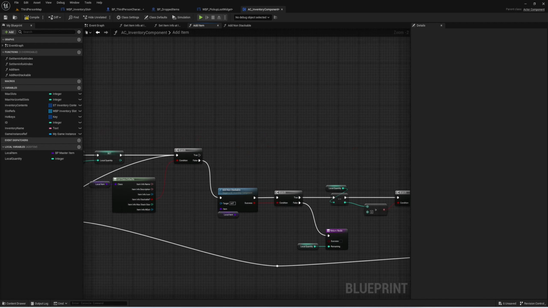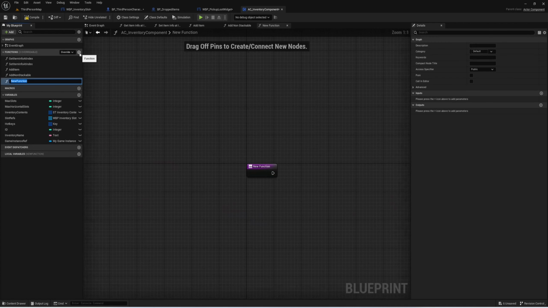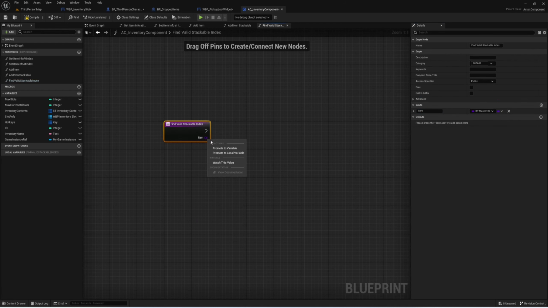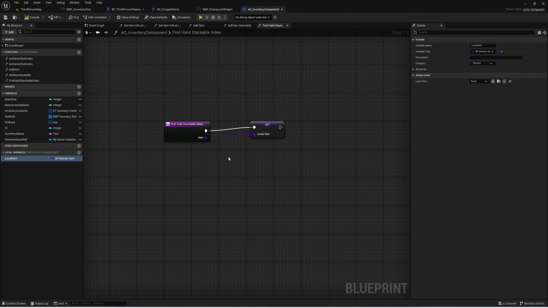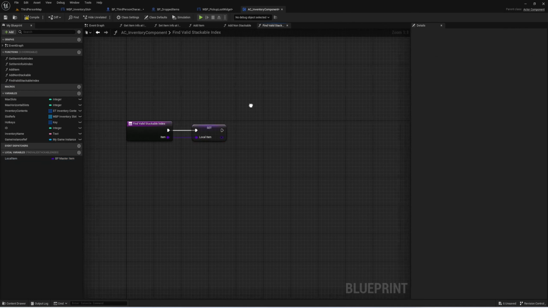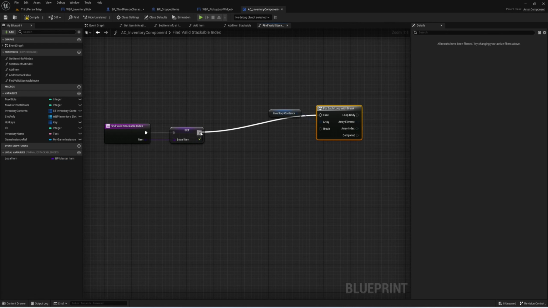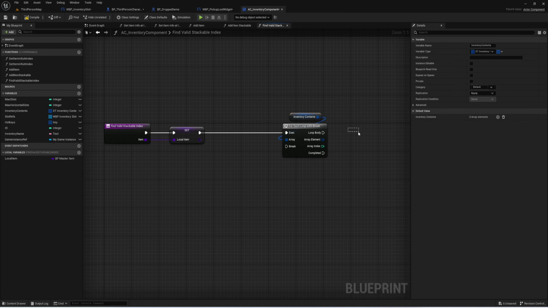We are going to make a new pure function. It's going to be find valid stackable index. It's going to have an input of our master item, and we're going to promote that to a local item. And now we want to do a for each loop again on our contents with break to check if it's basically stackable, and you'll see.